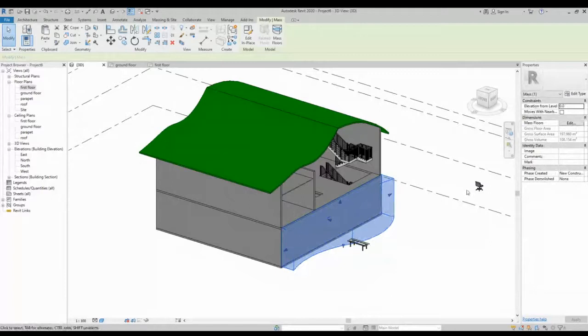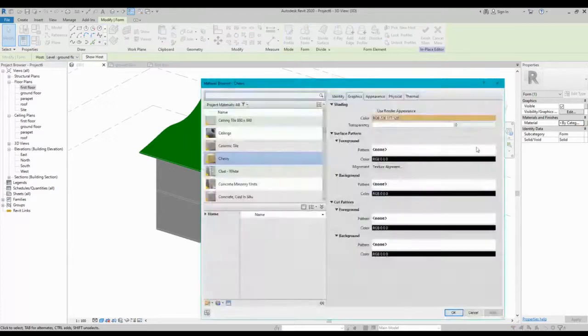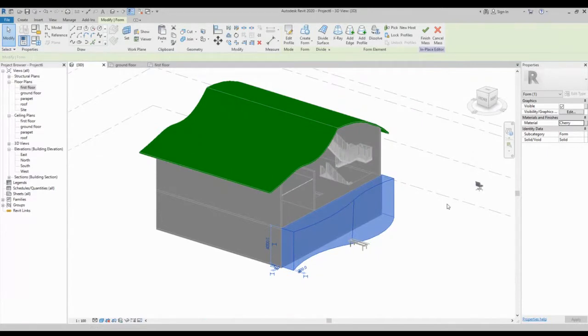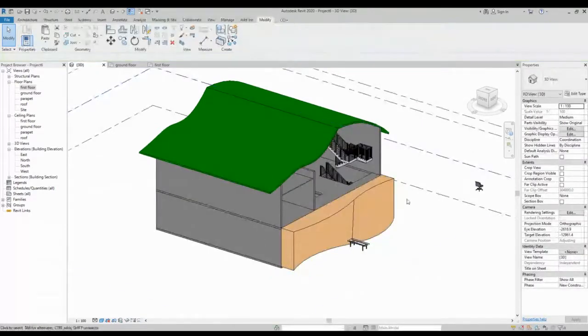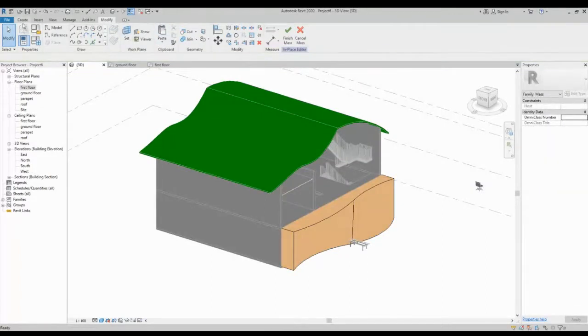Otherwise, I can go to material and I can add different materials, but just make sure that you're selecting the whole thing. Okay, and then you can go here to material and you can select the material that you want to add. So for example, now I've added cherry. I'll click on finish mass and I'll have this one. Okay, you can always edit and place and go to create any voids that you want to create.